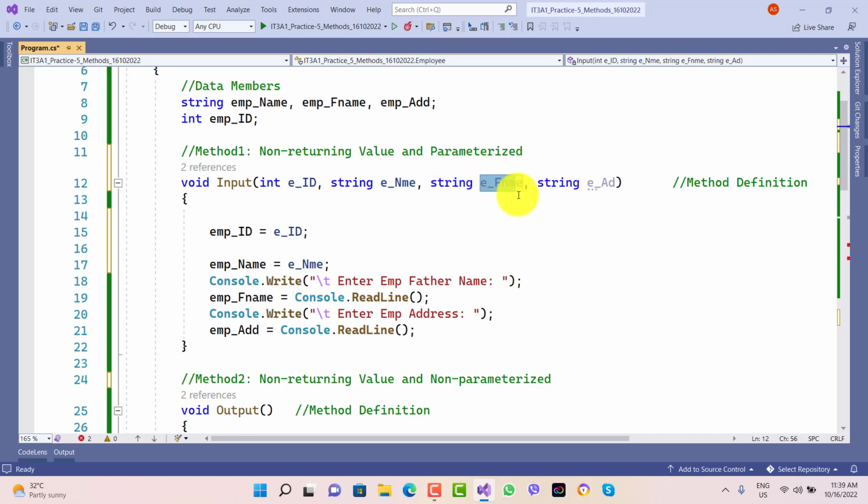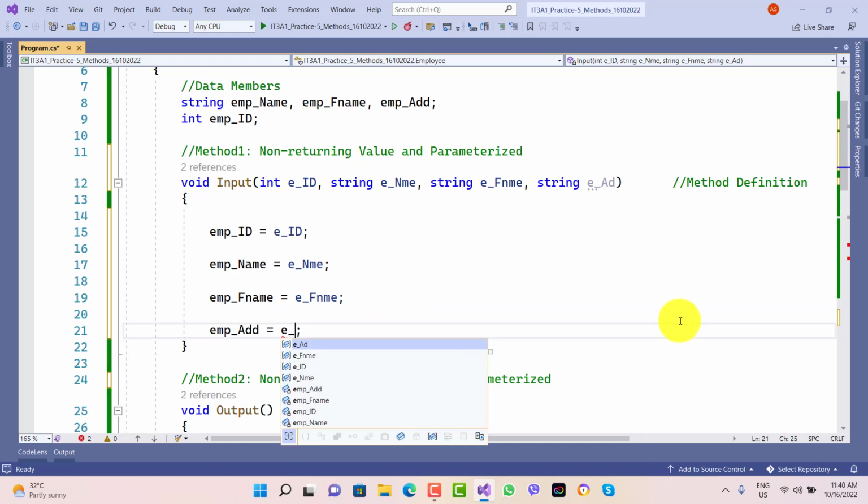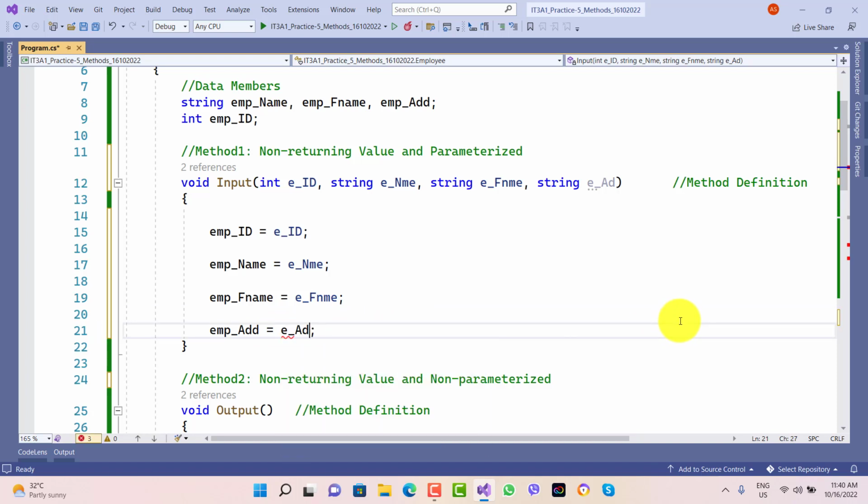And what is the father name? We don't need this, and here we put the father name. Okay, and the last one is E. So these are the data members of the class: EID, EMP name, EMP ID, EMP address, EMP F name.